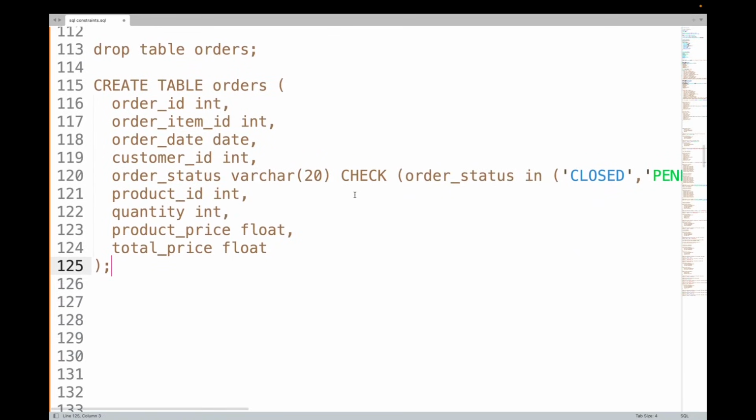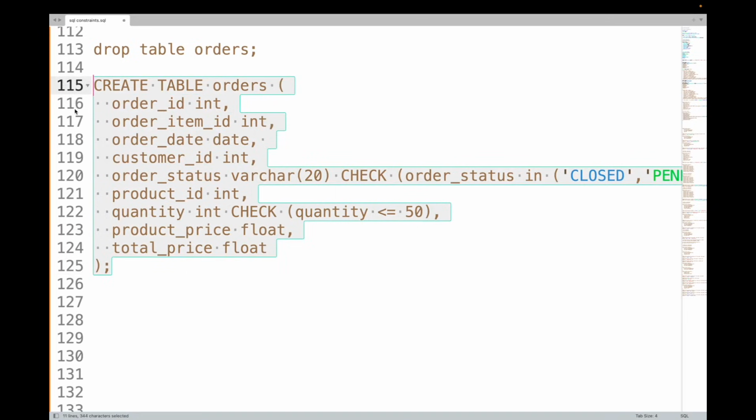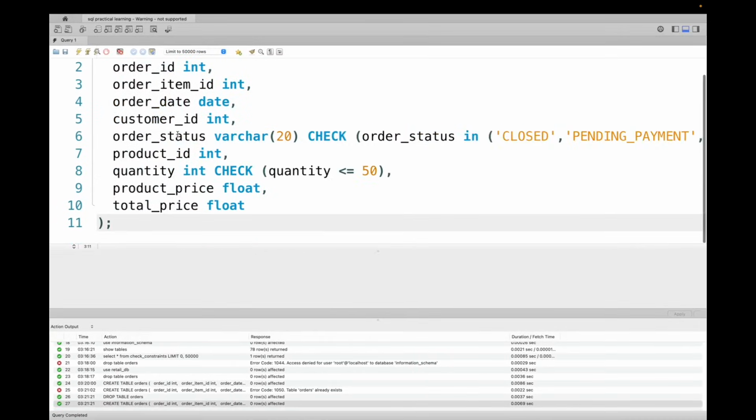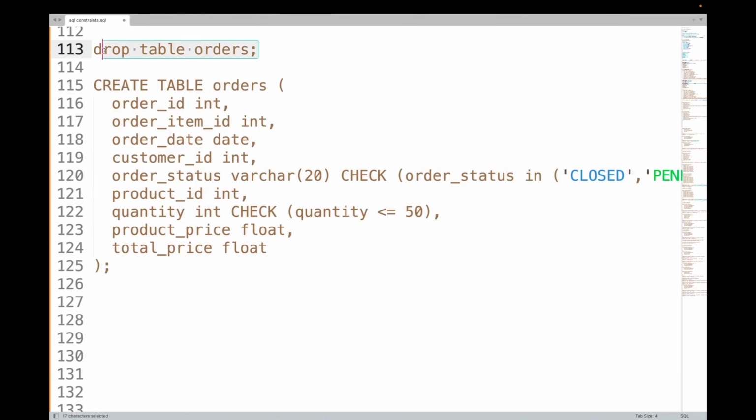So drop table orders. Already this check constraint is there. I want to put another check constraint on this quantity, and I can say check quantity less than or equal to 50. That means quantity should not be greater than 50 because I know I won't be selling more than that. That's the rule of a company, let's say. So let me just run this before this drop statement also.